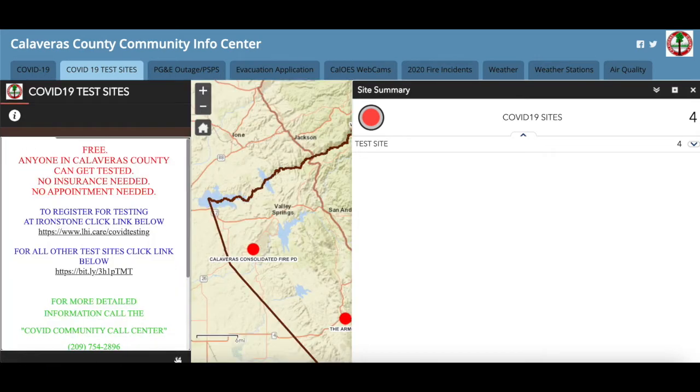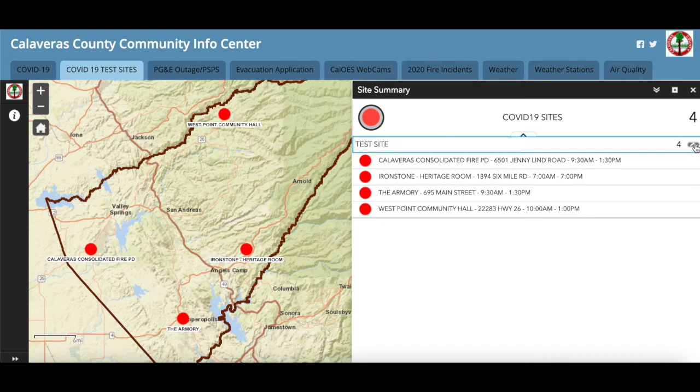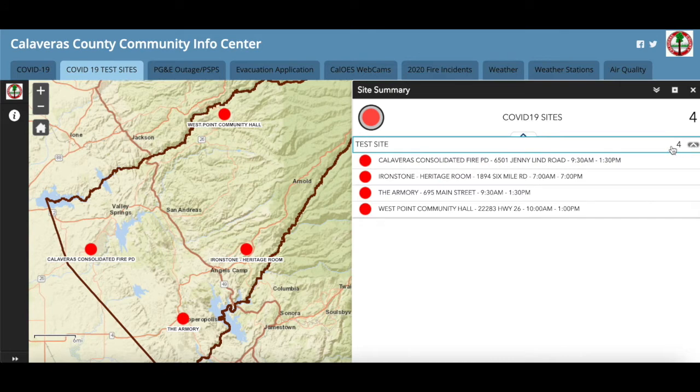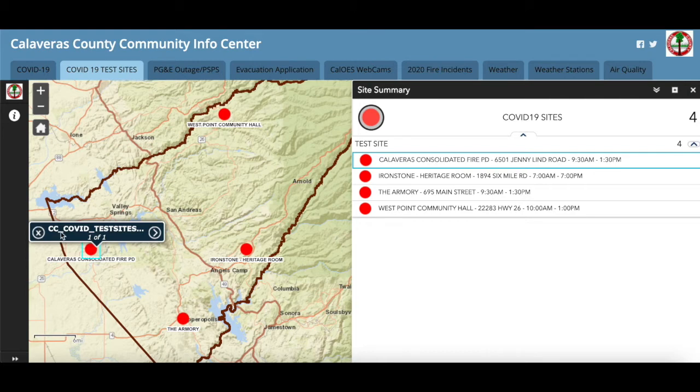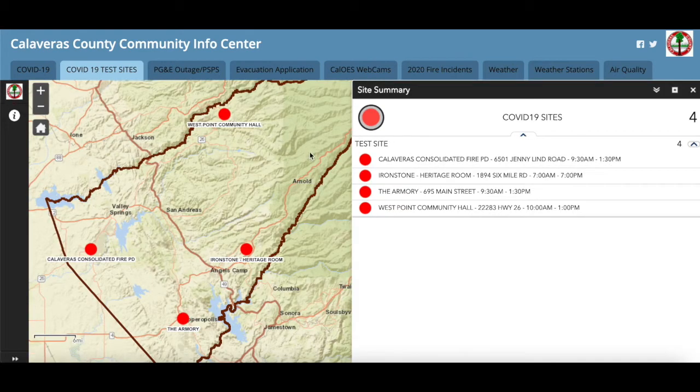Expand and minimize. Now you'll notice there are 4 red dots. These are the testing sites. You will notice it here as well. This button will allow you to expand and minimize. Okay. Now here it says Calaveras Consolidated Fire, gives you the address and the time, but what is the date? Click on it. This is where it is. Hit this arrow right here and it will give you the date and the time there. Okay, we can X out of that and it brings you back to this screen.